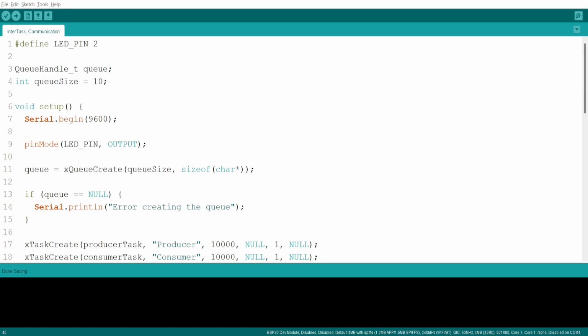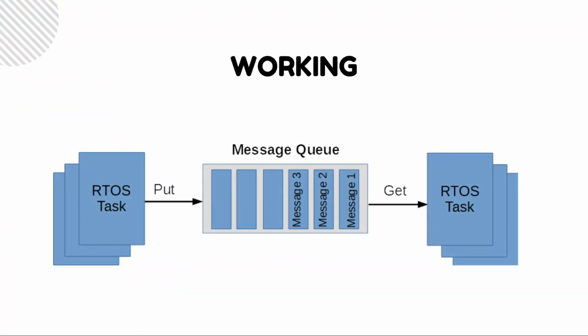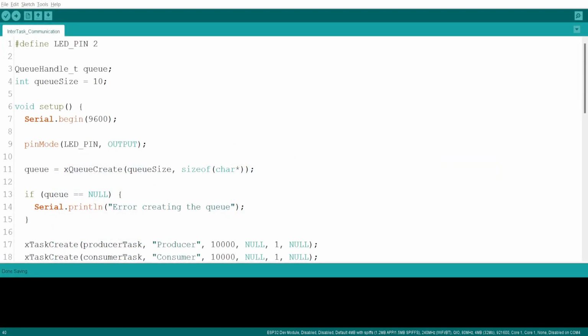In the first line, I'm defining a constant named LED pin with the value 2, representing the pin number for the LED, that is the inbuilt pin for ESP32. Then we declare a variable Q of type Queue handle. This is the one which is going to hold the reference to the created queue. We have also assigned an integer variable, queue size, with the value of 10, indicating the maximum capacity of the queue. Earlier I gave you a quick understanding: if you look at the queue there, the capacity is approximately 6, right? In our case, it's going to be 10, because that's what I have mentioned here.